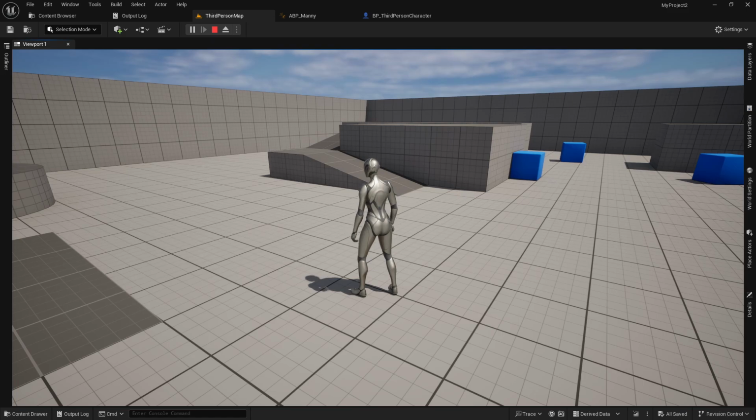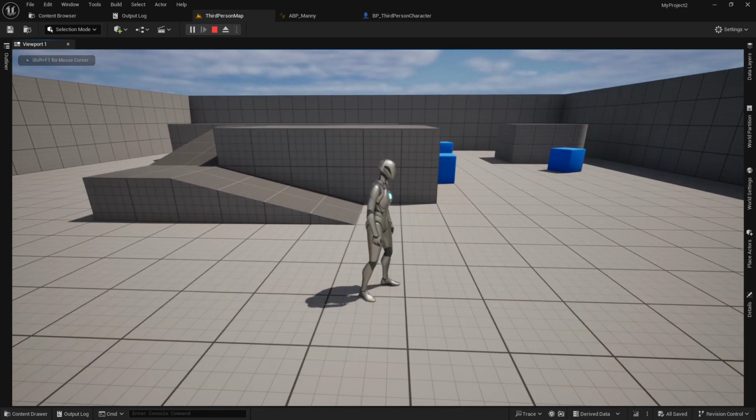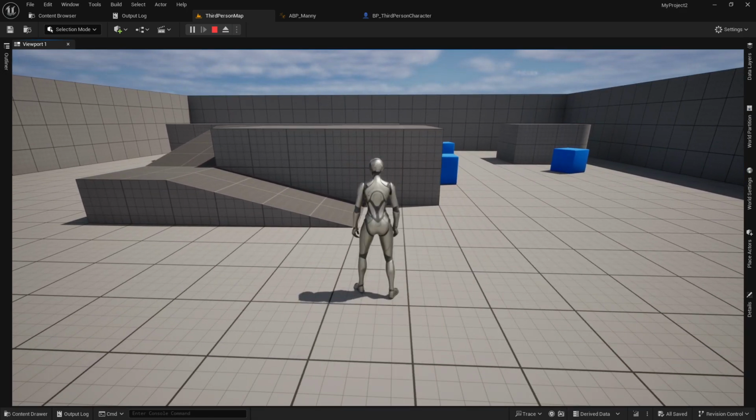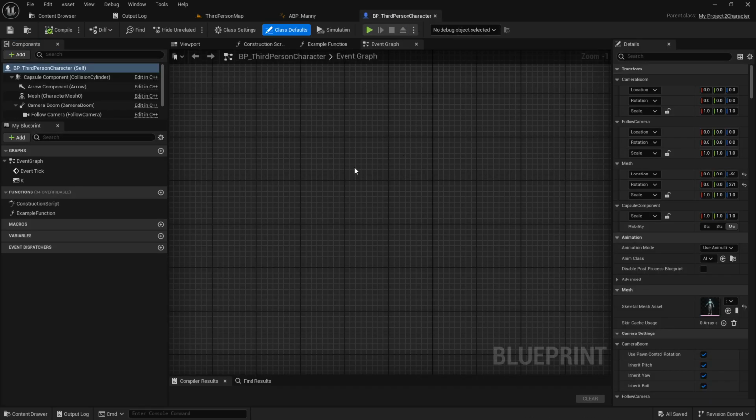I've got the third person example project open here. There's nothing special going on with it, and I've got my plugin already installed. First of all, we're going to start off in the third person character blueprint. This has a couple of nodes which come bundled with the actual plugin.